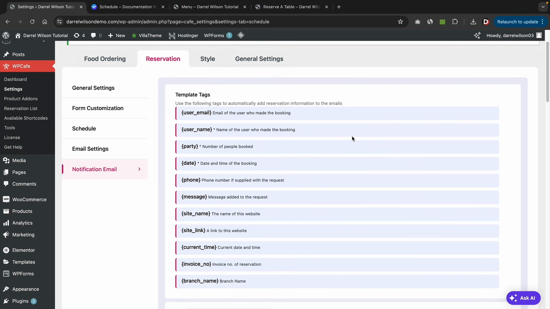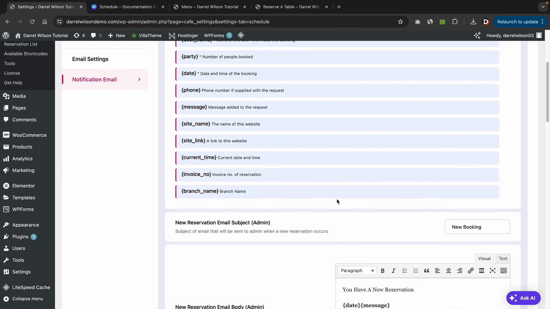So next we have the notification emails. And right away, you'll see that we have these template tags. And you can use these in your emails as well. So for example, I'll go ahead and copy this one just to give you an example, and I'll scroll down.